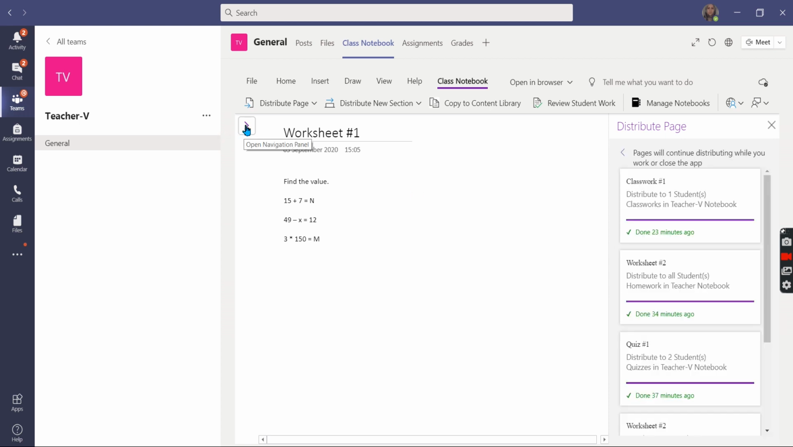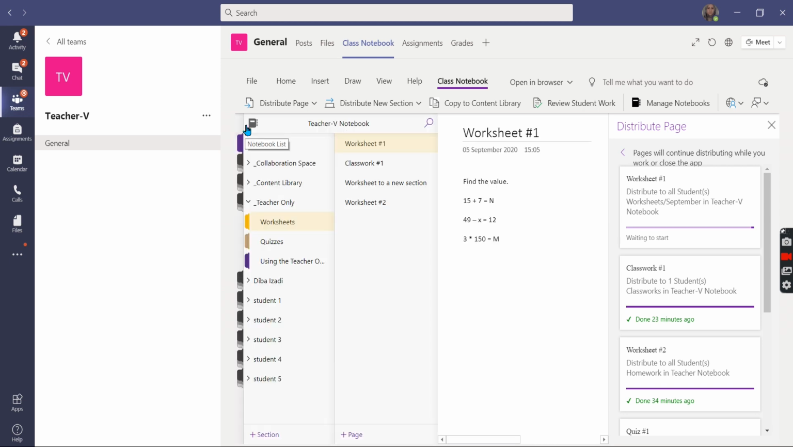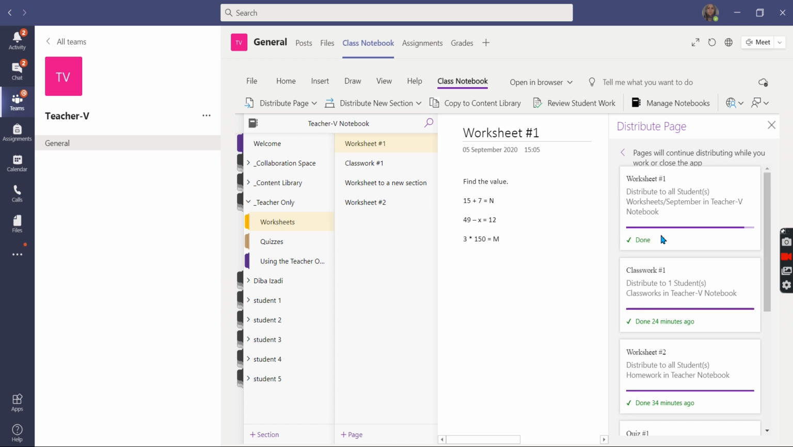According to the number of students that the worksheet or content page is going to be distributed to, it takes some time. As the number of students increases, the time of the distribution will increase as well, and it depends on the traffic of Microsoft Teams as well. With high traffic, it takes more time.